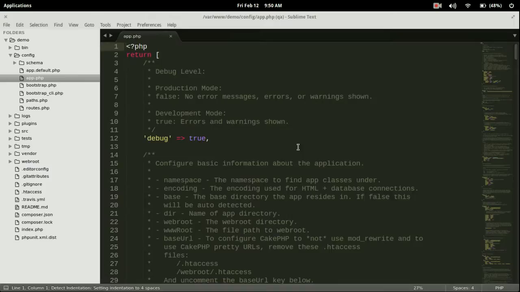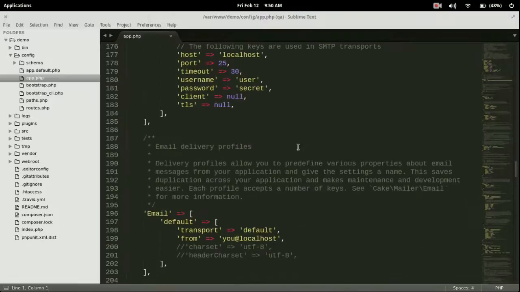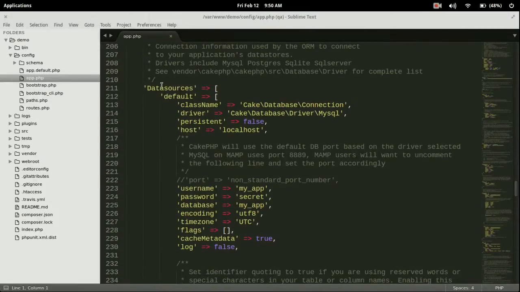So I'll go in the app.php file and I'll just scroll down until I see database. Yep, I see data sources. Now data sources, it says MySQL, localhost. Port number, if you have any non-standard port number, I guess MAMP uses a different port number. So you need to uncomment this part and put the MAMP port. If you're using Linux or Windows, you don't have to do anything about it. Yeah, it says right here, MAMP uses port 8889. That's what you need to do.